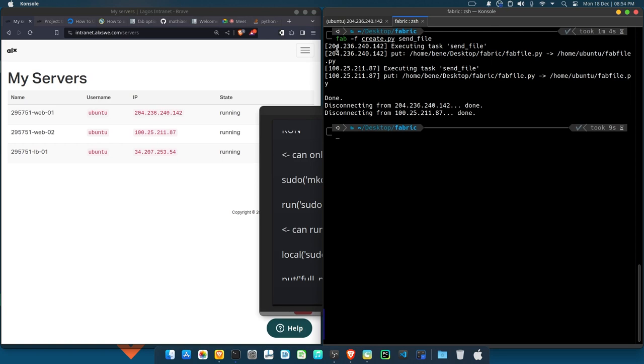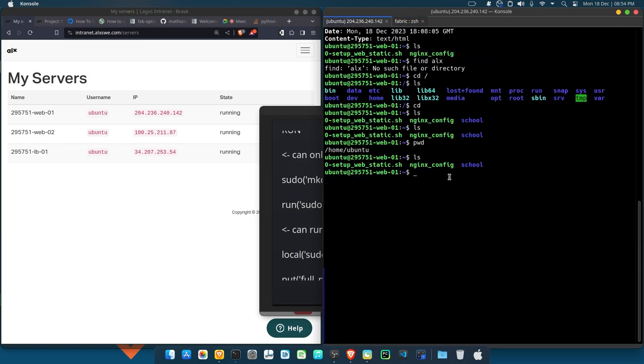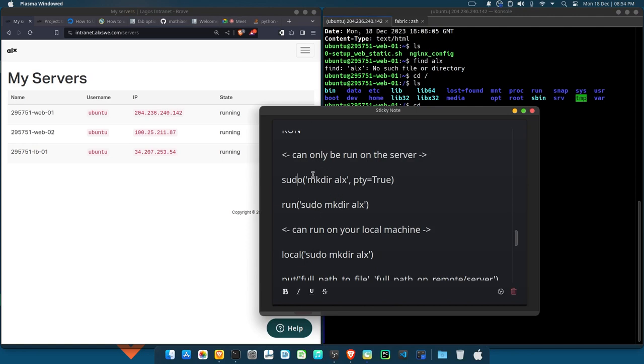So now you can see that it has sent the file to both servers. So let's check here. Let me ls on my server. Can you see the fab file is now here? These are the major commands that you'll be making use of in this particular tool.